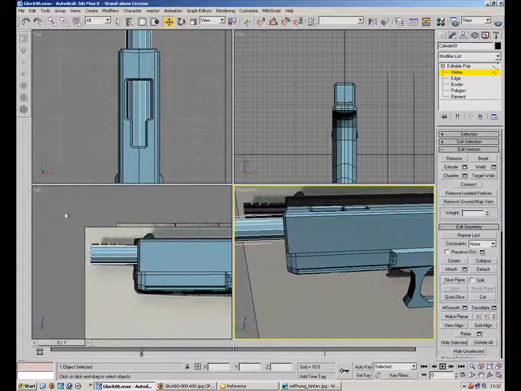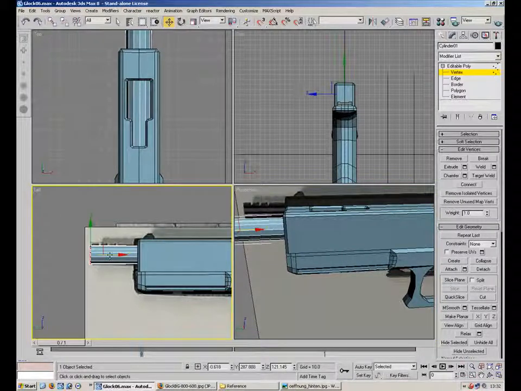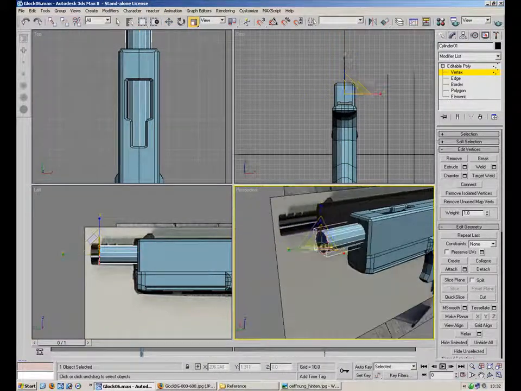I think that's just slightly coming out too much. Just going to pull that back to about there. Scale it up a little touch.